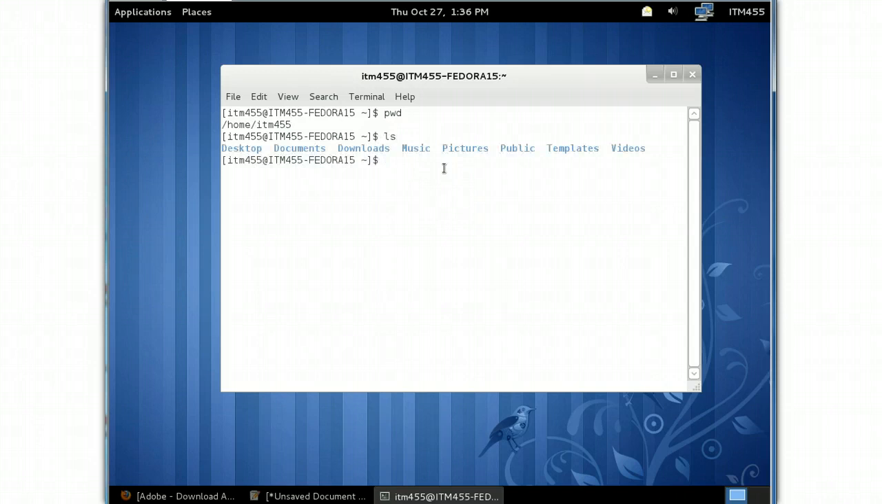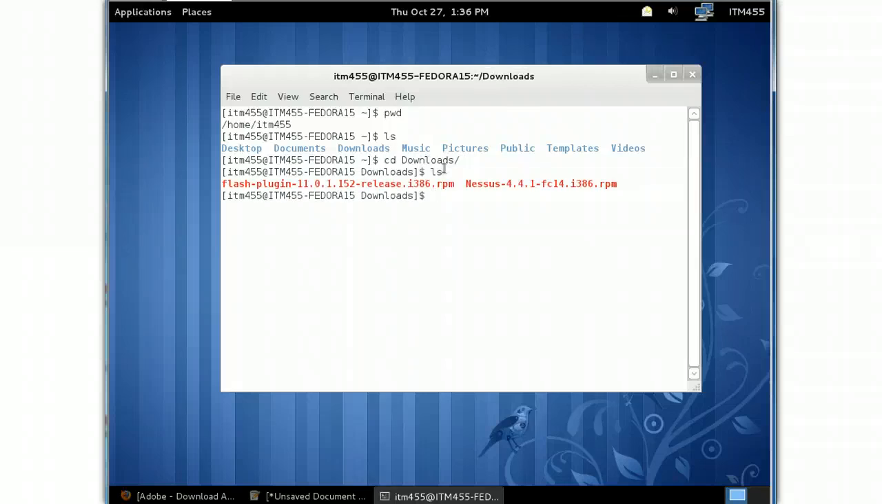If I do an ls, these are the folders available to me at the moment. I know all the files were downloaded to the downloads folder, so I'll go ahead and do a change directory to that folder, and then we'll do a list, and here they are. Here's the Flash plugin and the Nessus package.